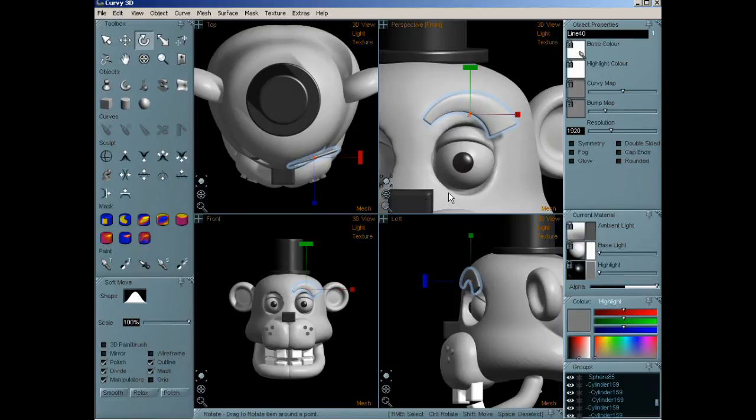So that applies to lathes, spheres, anything really. If you're editing a curvy primitive, you've got to turn it into a mesh before you can distort it with scale or the other sculpting tools. Normally the other sculpting tools will automatically convert it into a mesh first for you.